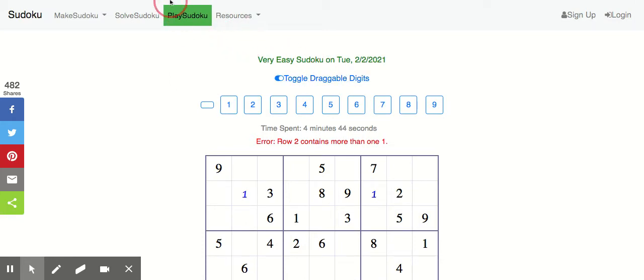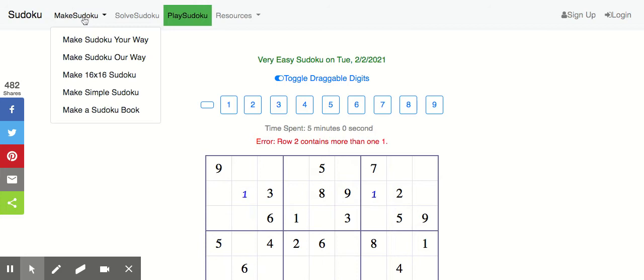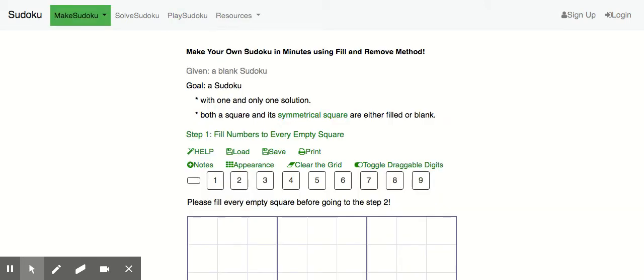So you visit createclassicsudoku.com. Go to Make Sudoku, and you can do it your way or our way. I prefer our way for this tutorial because our way is going to help you do it step by step. Your way is more if you think you really know what you're doing.